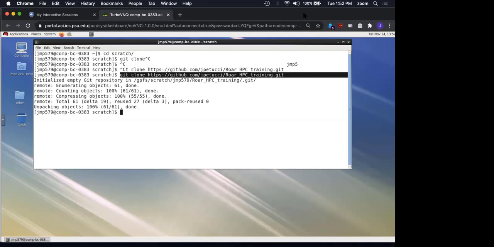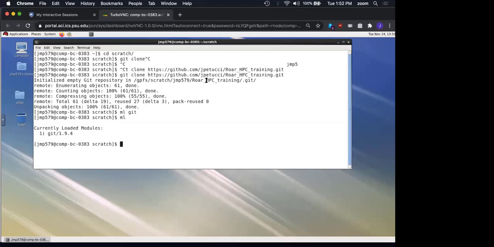Let me check the chat to see if anyone's having issues. Again, unmute yourself if you are. I don't see anything, so I will continue. It says HTTP request failed. Try doing module load git, and then HTTPS, I'll highlight that here. So git clone.